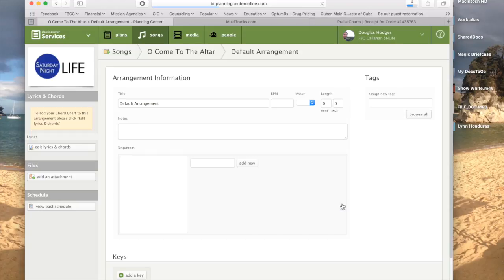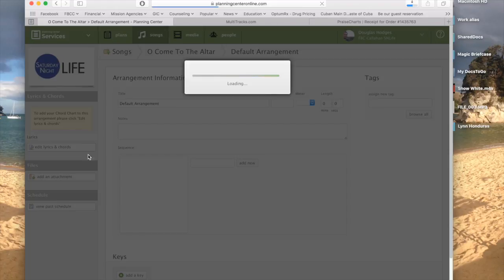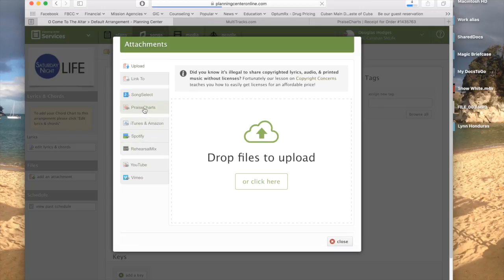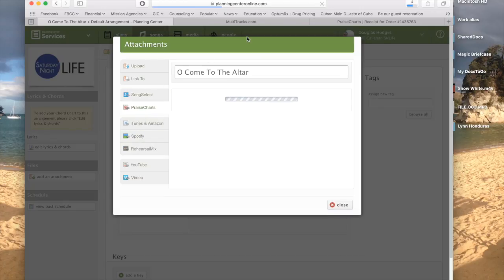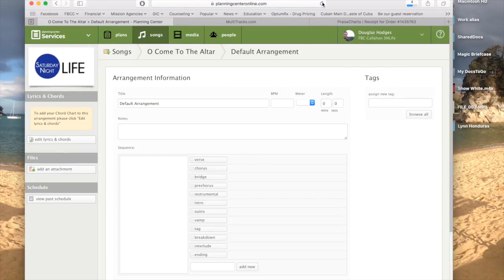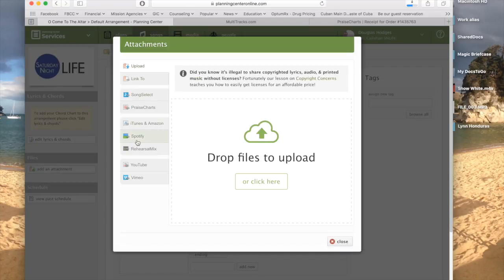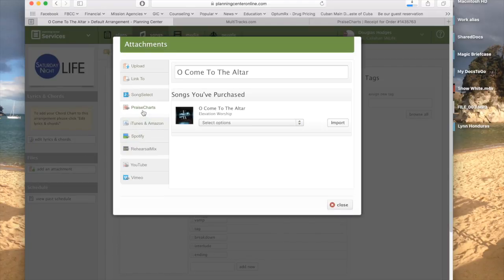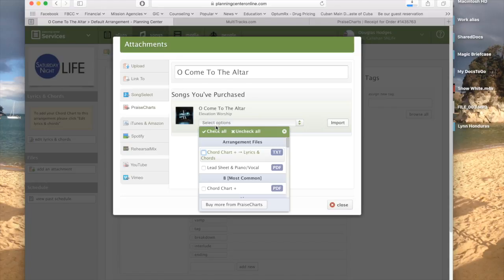This doesn't appear to be wanting to work all that well, so let's try it again. Add an attachment. Let's go to praise charts. The whole thing didn't work. Let's wait for this page to load. Let's just reload this whole page. All right, there we go. Attachment, praise charts. We'll come to the altar, select charts.